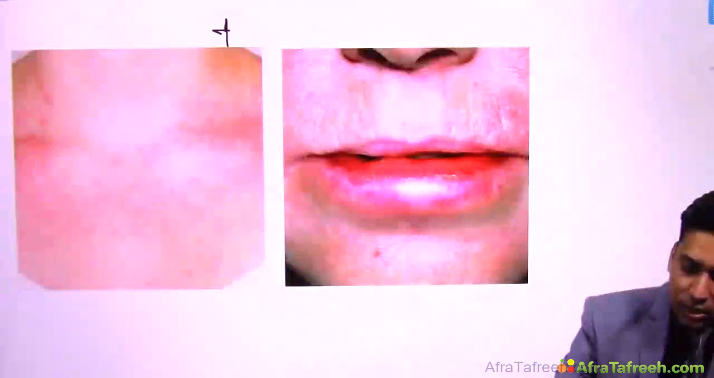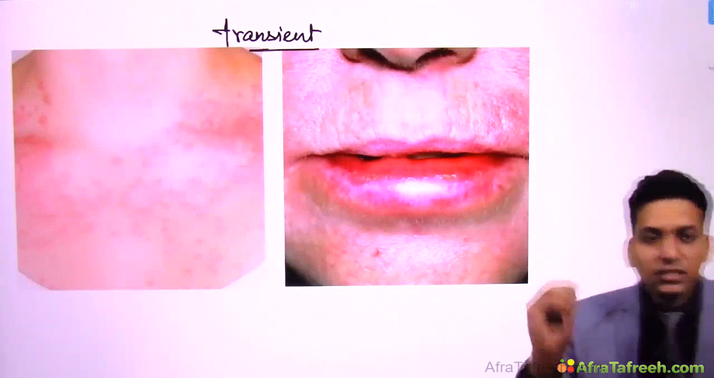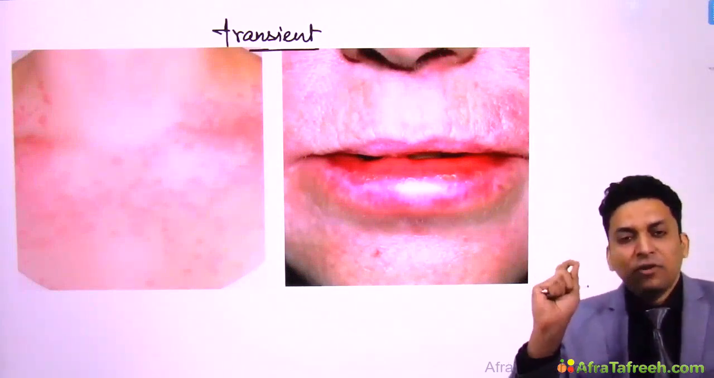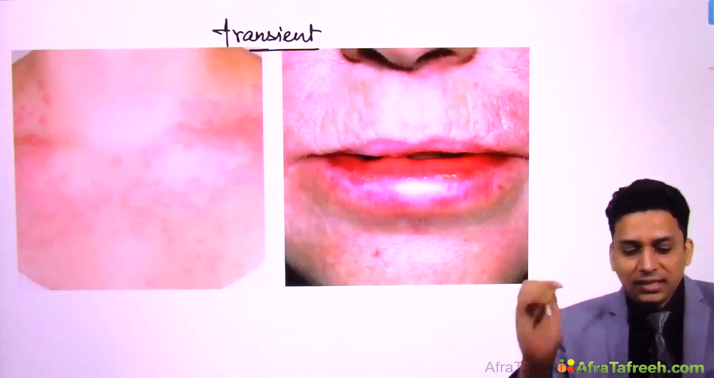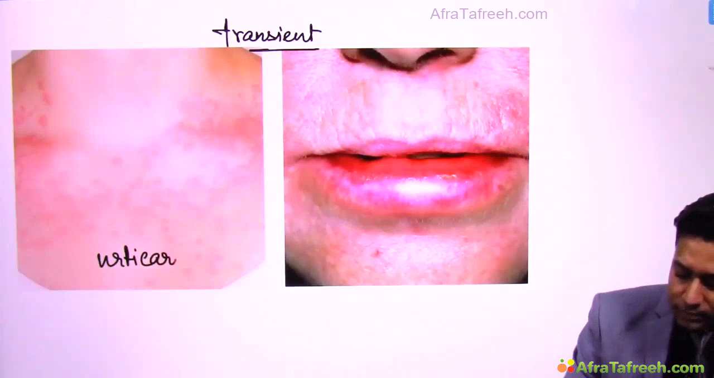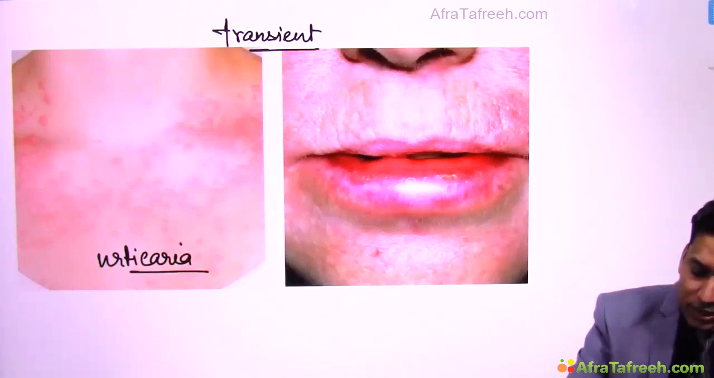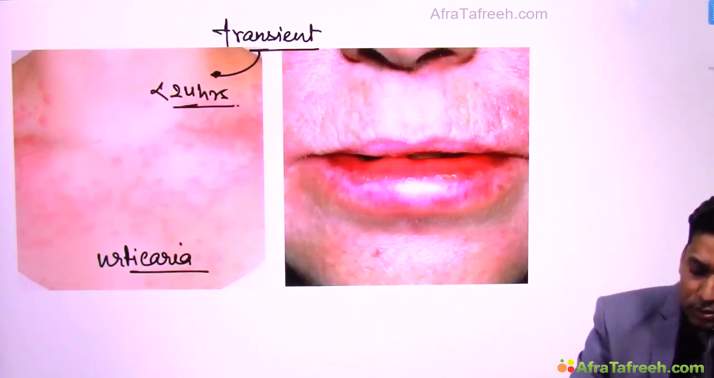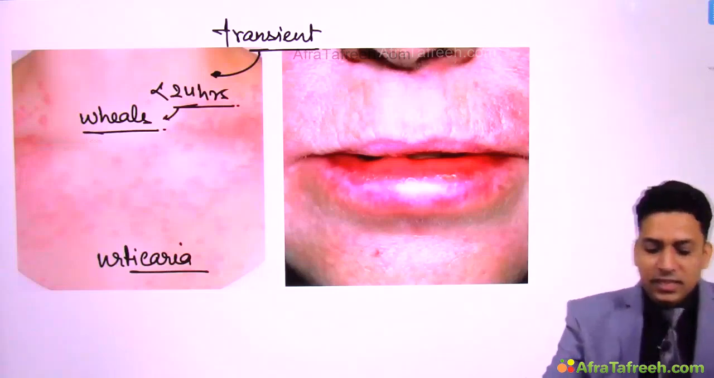If the lesions are transient, what is the meaning of this term transient? Transient means for a very short duration. Okay, so transient lesions are seen in urticaria. This is a patient suffering from urticaria, where the lesions are transient, that is, they last for less than 24 hours. These are known as wheals. Okay, so wheals are seen in urticaria.